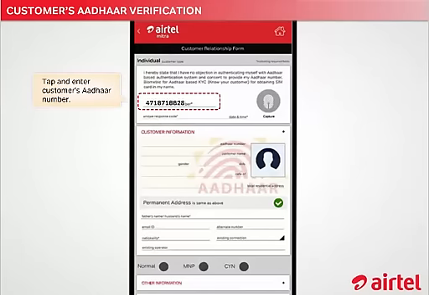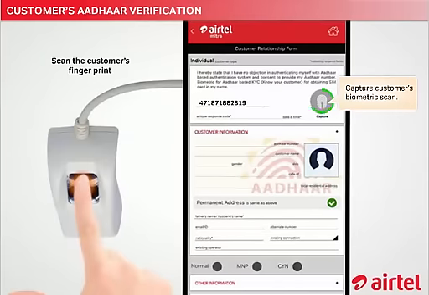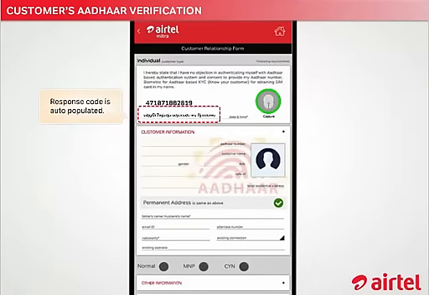Here, you need to add the customer's Aadhaar number after taking their consent. On entering the Aadhaar number, the fingerprint icon will be enabled. Now, you need to scan the customer's fingerprint through the biometric device in the same way that you saw earlier. A unique response code will be automatically populated from the UIDAI system.